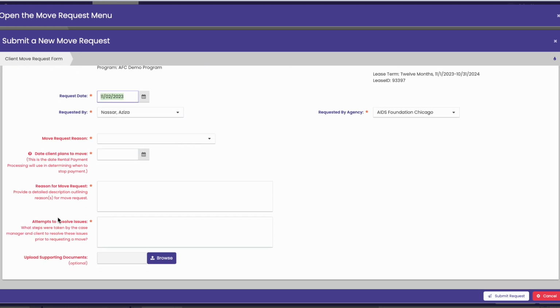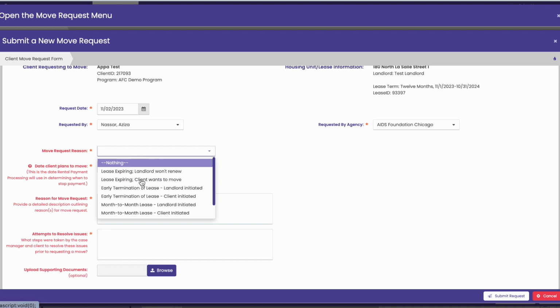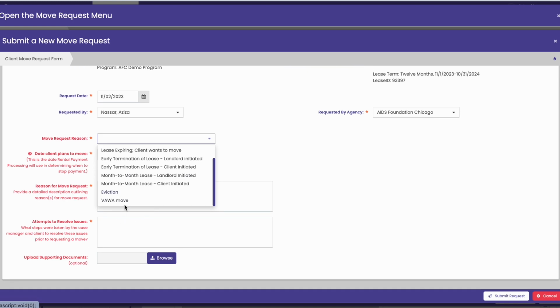And again, here's that red again. So these are the things that you will need to complete in order to submit a move request. What is the move request reason? So here are the options. Lease is expiring, whether it's the landlord or the client who wants to move. There's early termination of lease, options, month-to-month lease, eviction, and VAWA.